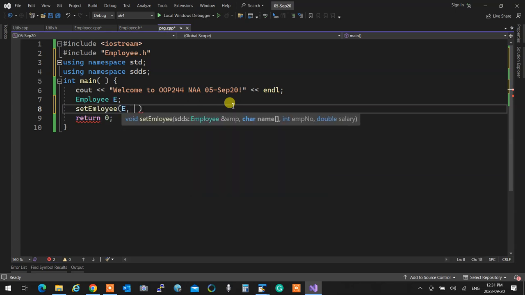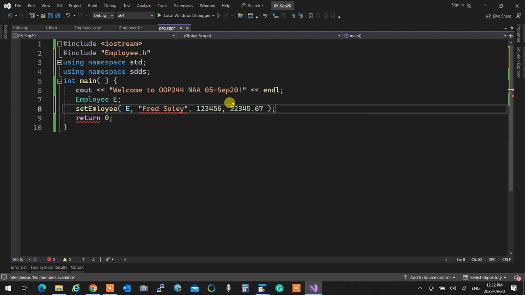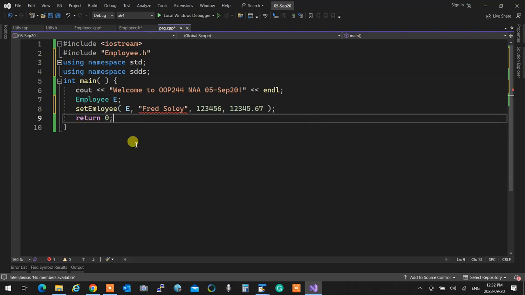Now I can say set employee, and I just put over here E because it's a reference. I don't need to put anything. It will be the name for whatever it is. And in here, I'm going to put Fred Soleil, and for the employee number, I'll put 123456, and for the salary, I put 123456.67, whatever. Okay, so the thing is created.